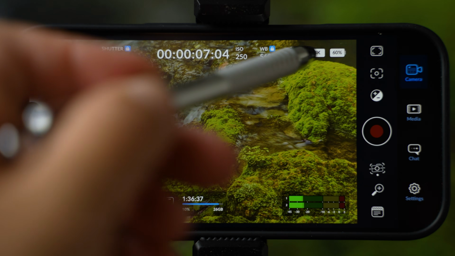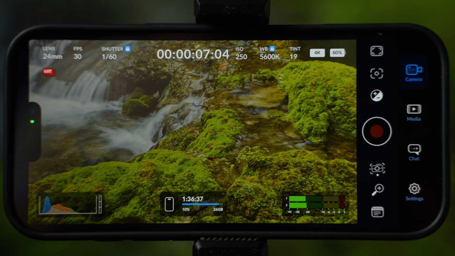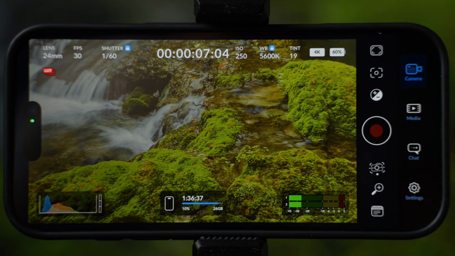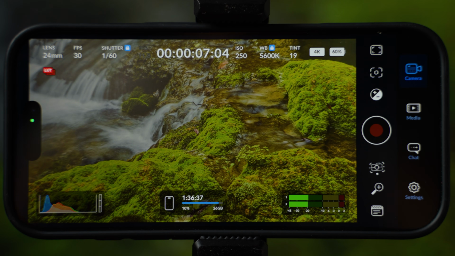The next icon tells you what resolution you are filming at. In my case, it's 4K, and battery level. If you don't see, for example, the battery level icon, it's because you might have it turned off in the settings. I will go through all the settings later on.